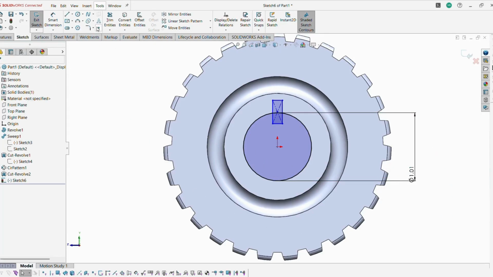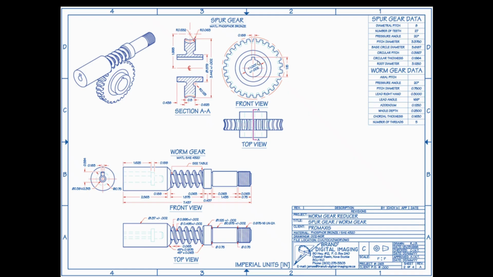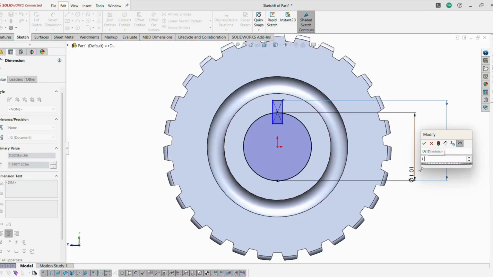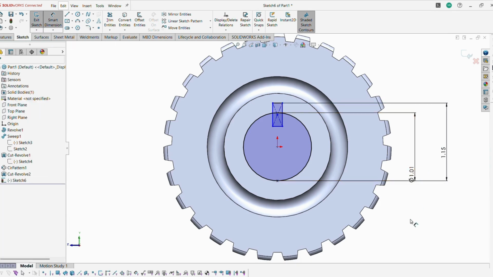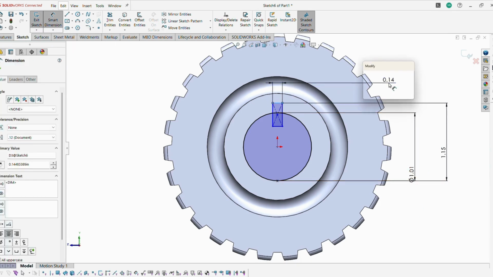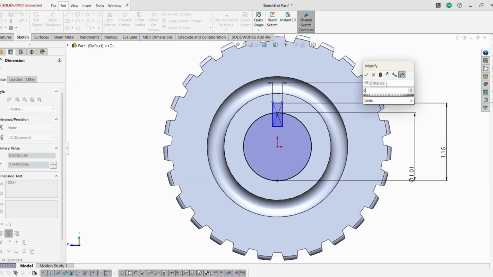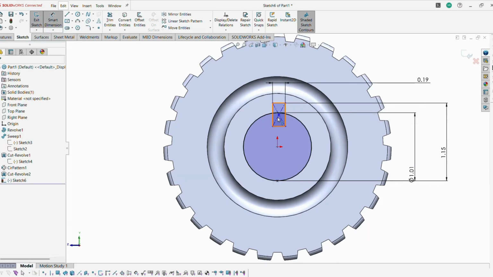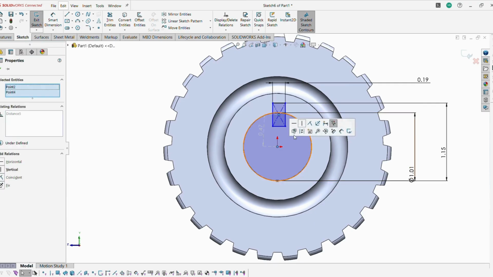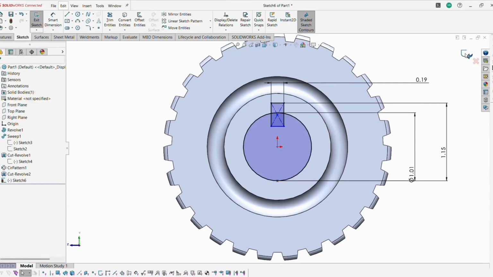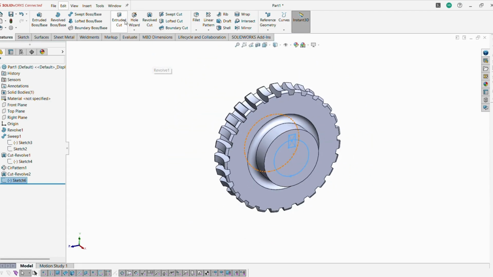Then the rectangular profile. Here we have three different dimensions we need to specify for this rectangle. One is the vertical positioning dimension. It is 1.15 inches. Afterwards, the horizontal dimension as well as the vertical dimension for this respective rectangle. What is the horizontal dimension? It is 0.188 inches. Then the vertical dimension is already specified. Exit the sketch right now.